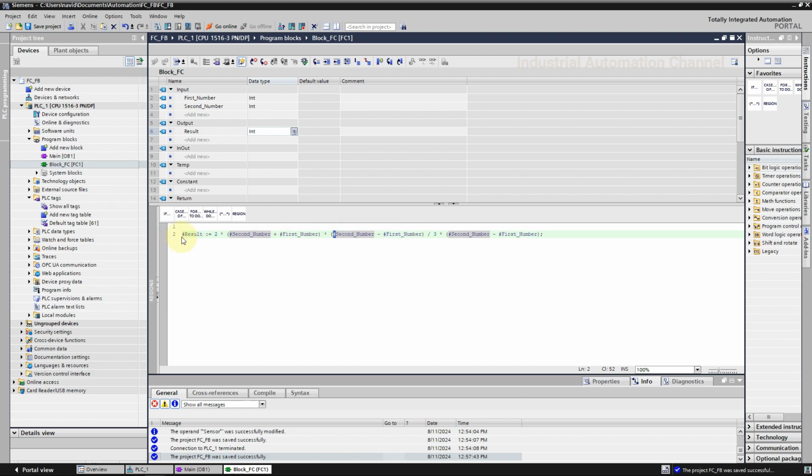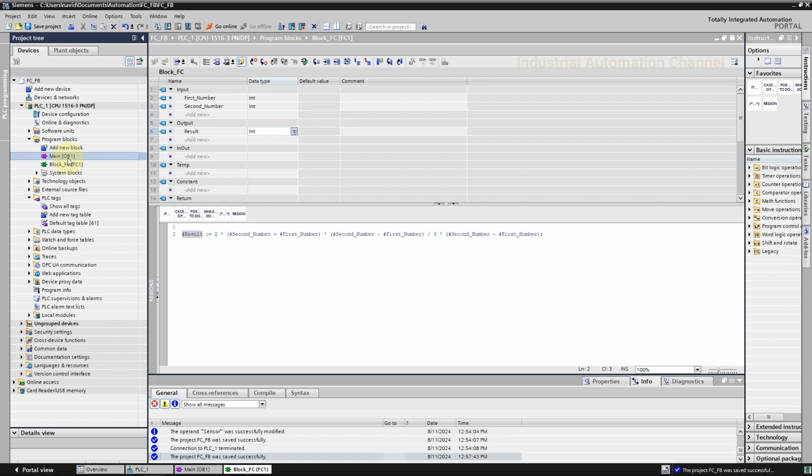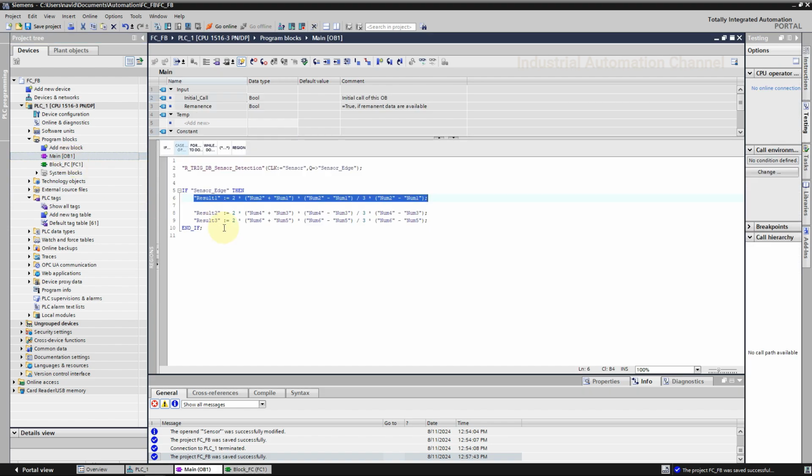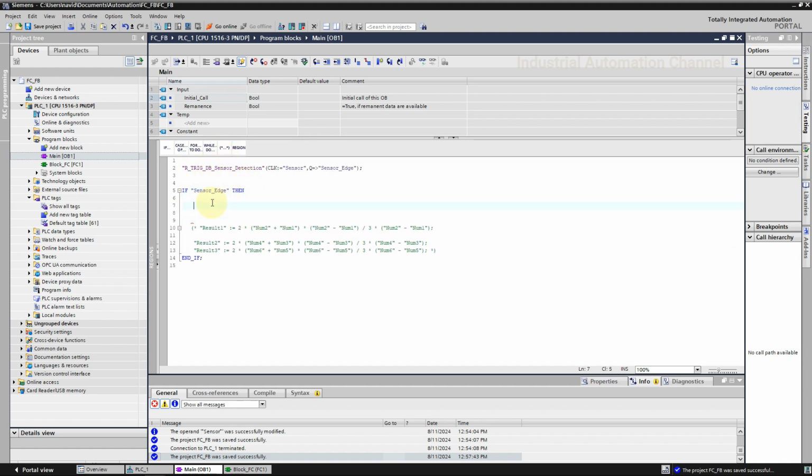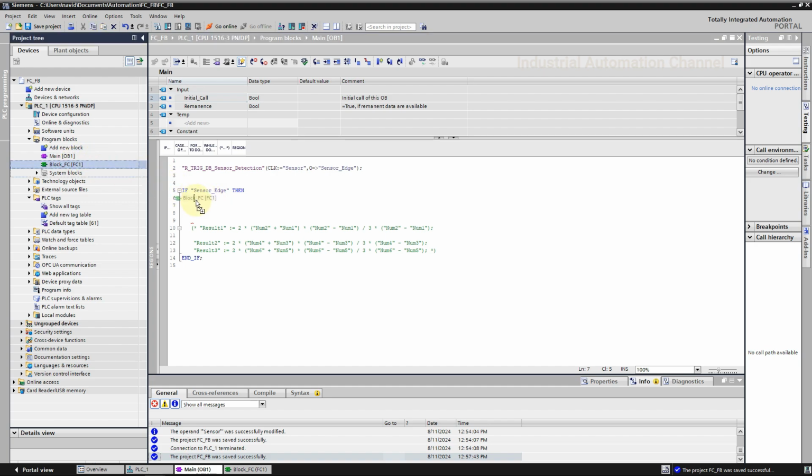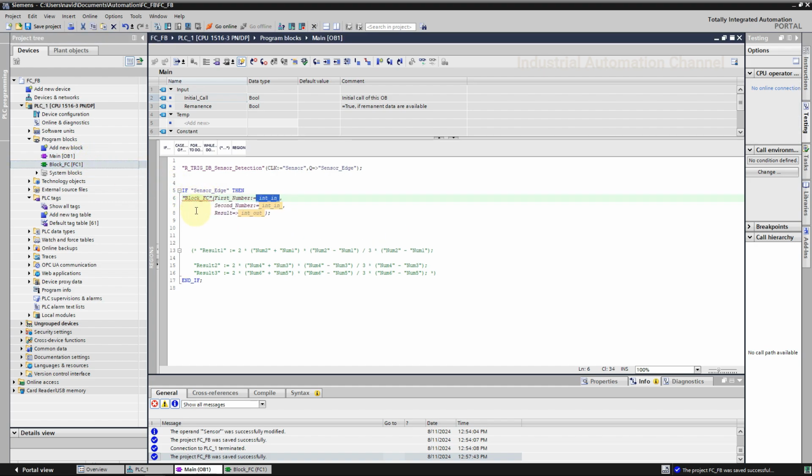Now our function is ready to use and we need to call it inside the OB1. Just simply drag and drop the function in the programming environment. Since functions are blocks without cyclic data storage, the value of block parameters cannot be saved until the next call and have to be provided with actual parameters when called.